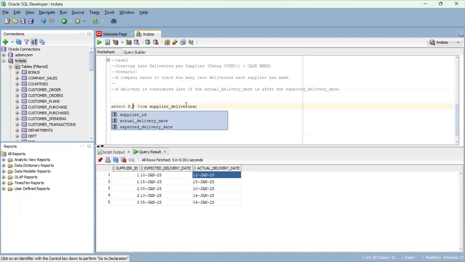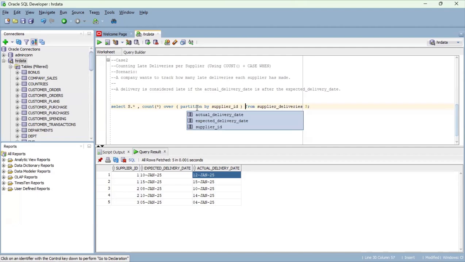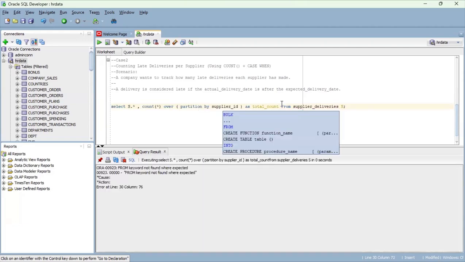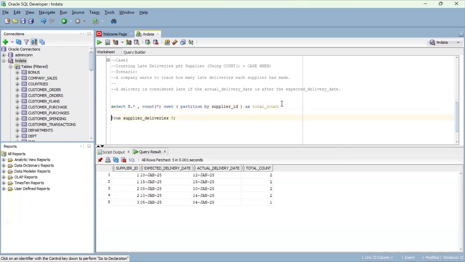Let's make this note as here. First, the COUNT asterisk is actually easy. We already made it before. OVER PARTITION BY supplier ID. This will count all the transactions for this supplier. And now we want to count only the times he was late.